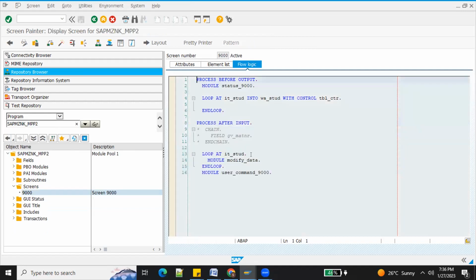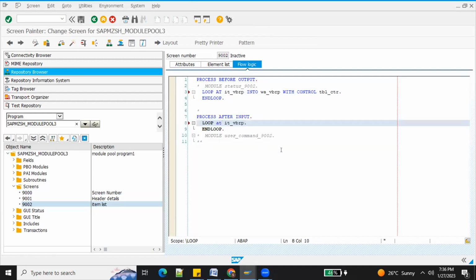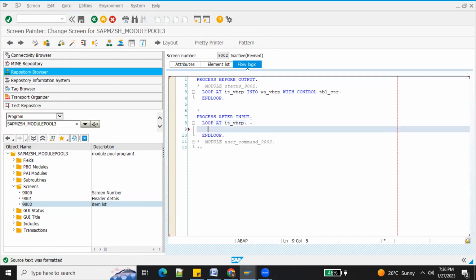Yeah. This is what. Okay. You have to write the loop at. It's not just loop, single loop. What are you trying to loop? It's not written anything, right? You have to say loop at. Execute it, activate and execute. Activate first.